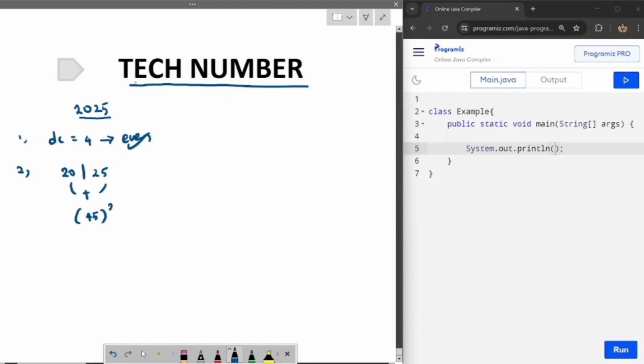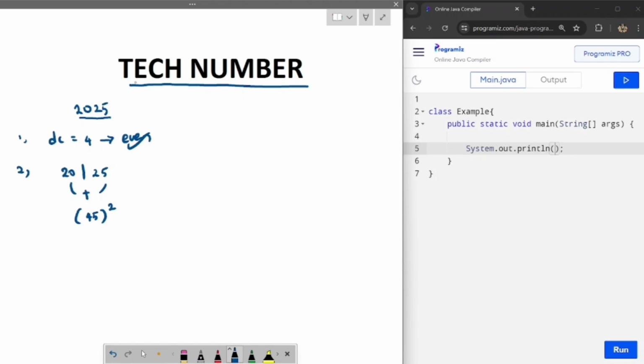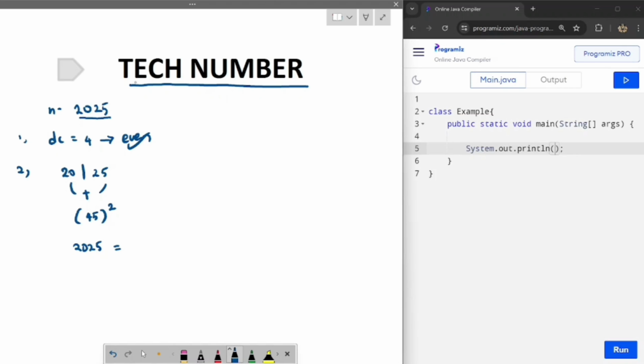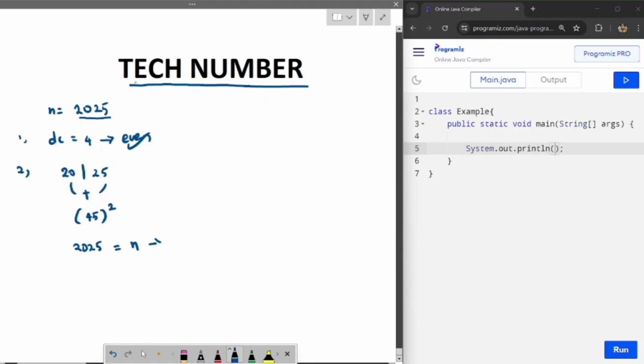So make a square of this. When you square this, we will get the output as 2025. This 2025 is equal to the initial number n. So this is nothing but a Tech number. Okay, now I think you got the idea on Tech number.